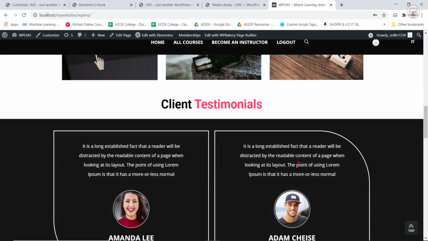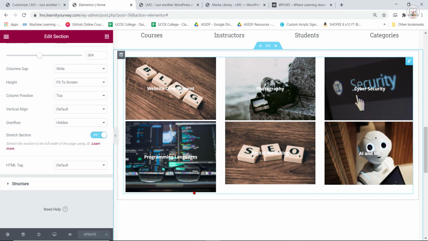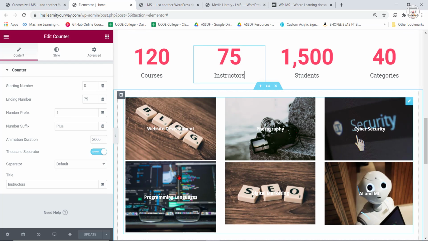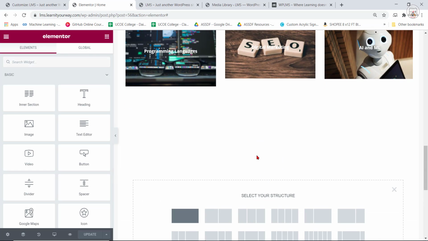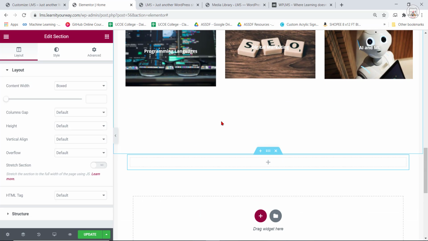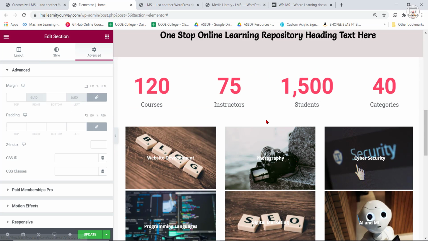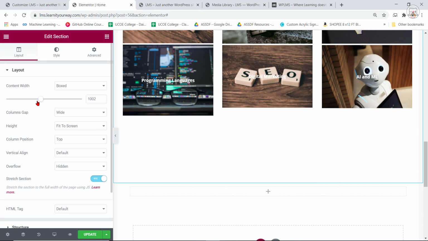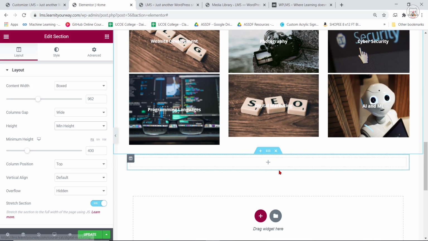For that, what you need to do is you simply need to add one more row. Go to Elementor, okay, and add this row. I guess the bottom padding is too much, so I can remove the bottom padding or the content width, column gap, fit to screen. Yeah, minimum height. The minimum height can be reduced. Yeah, correct. So now we can add one row over here.